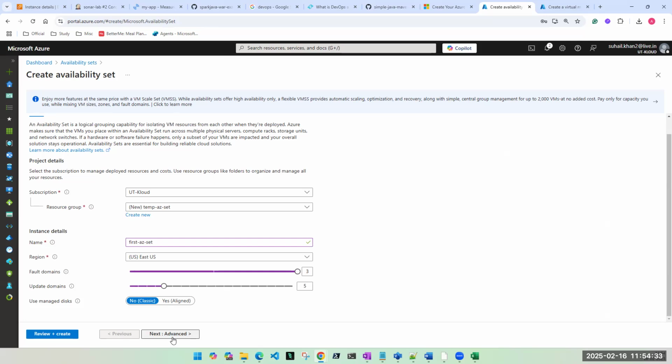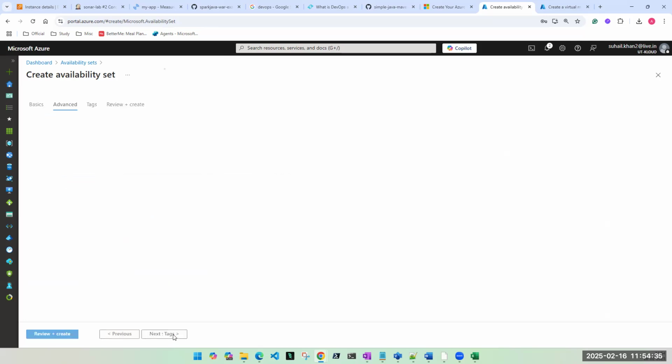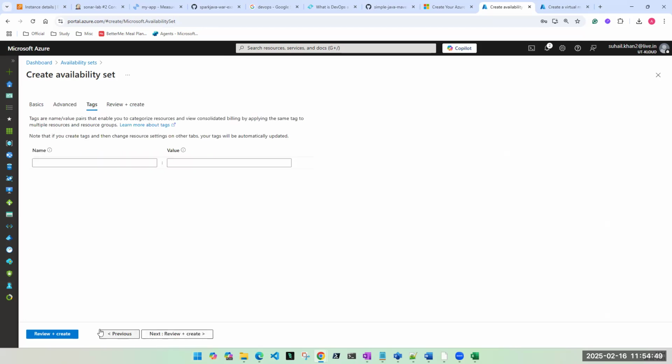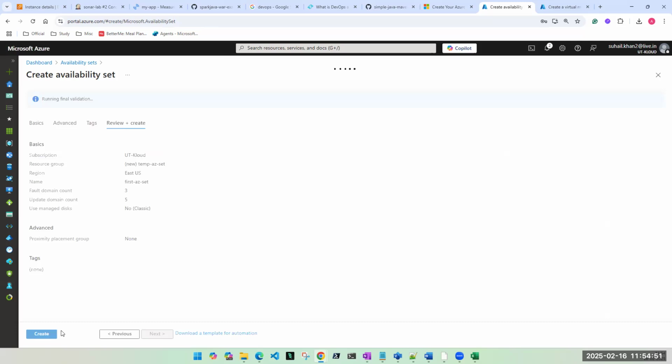Everything just leave default. Click next. Proximity placement. Don't worry about it now, but it's an important topic nowadays. They are asking in the interview, so I'll cover it separately. So click next. Tags we all know. Create. Simple. That's all there is to creating your availability set. You just select how many fault domains and update domains you need, and you create it.